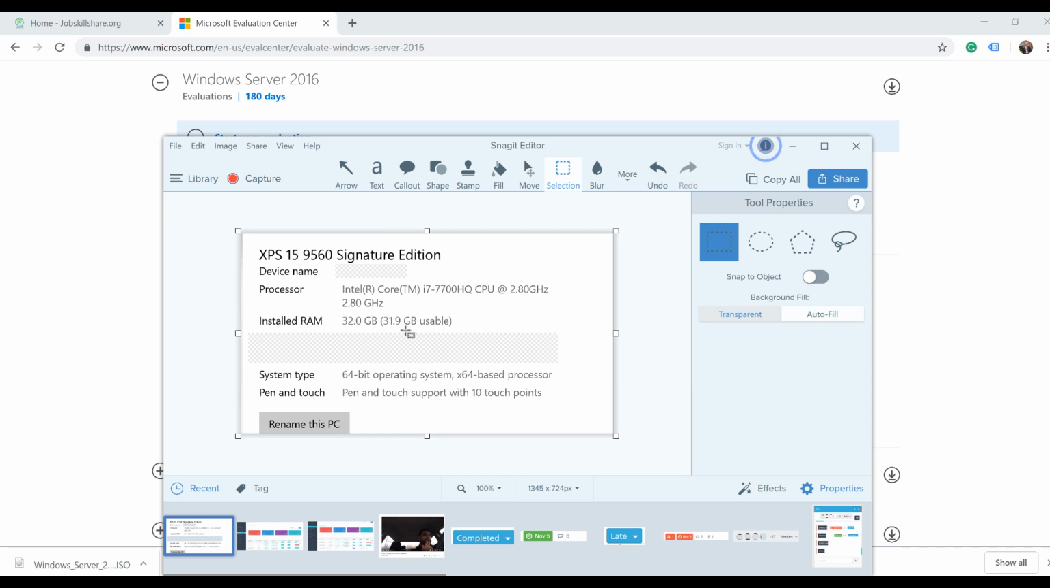So I'm not going to get into that. If you really want to follow this, your computer should have at least 8 gigs or above, 16 best, 32 is great.